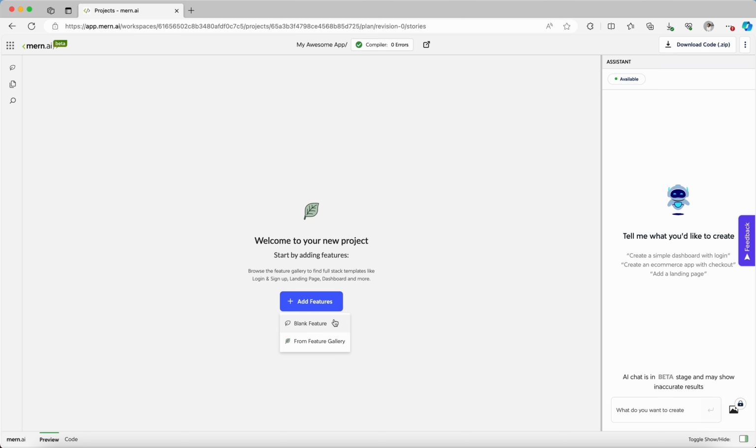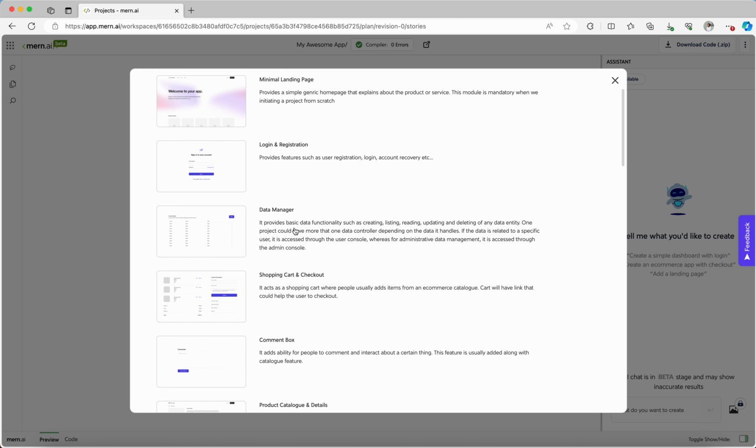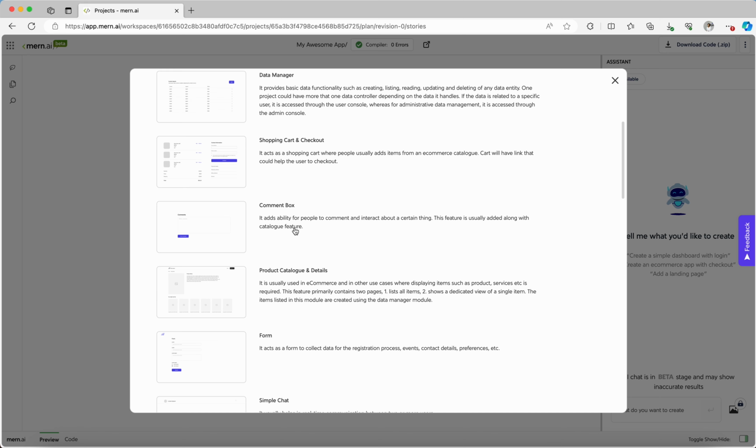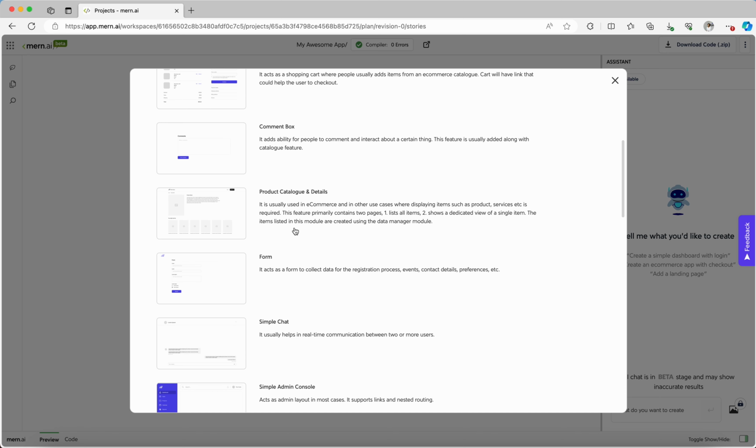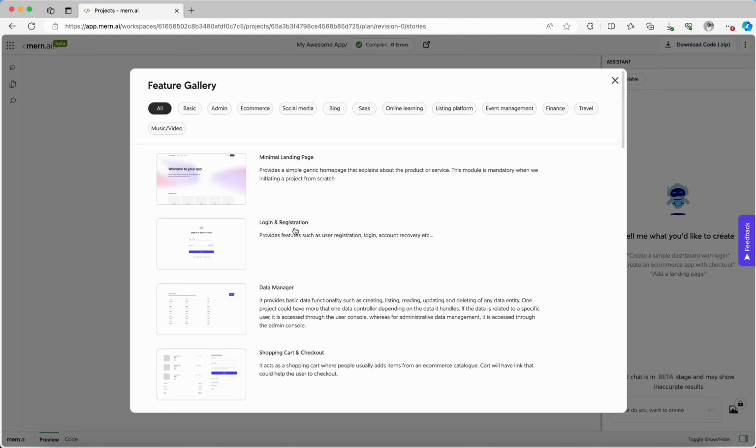You can either add a blank feature, which means you will have to write the code from scratch, or you can use the feature gallery. Feature gallery is where you can find a growing list of full stack features, which can be easily added to any MERN.ai project. They are customizable, easy to use, and give you a massive head start in your development journey. Let me show you an example. I'm going to add a landing page to this project.